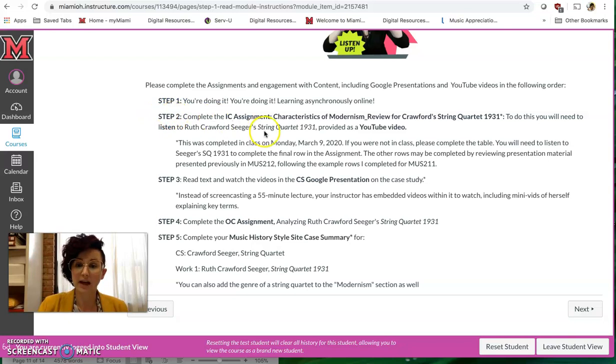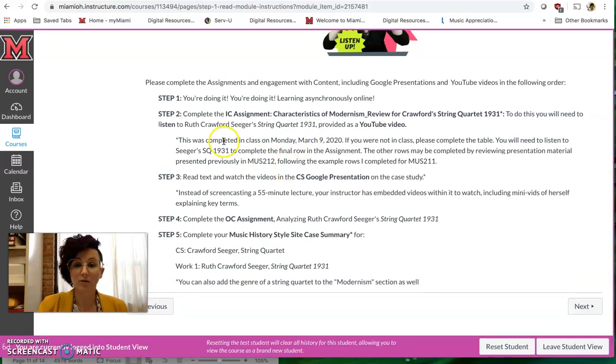Step 2 is actually the step that you already completed, the IC assignment from Monday. I think it was the 9th of March. If you were not in class on March 9th, you can still make it up. You will need to listen to Ruth Crawford Seeger's String Quartet, provided as a YouTube video in the Google presentation.